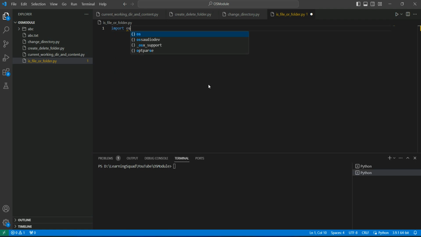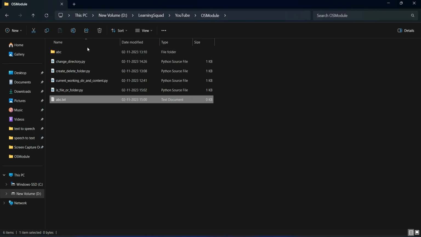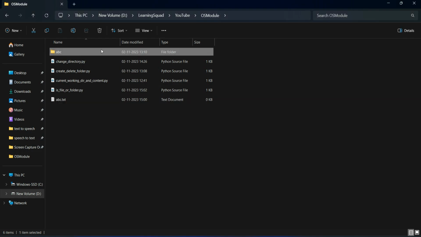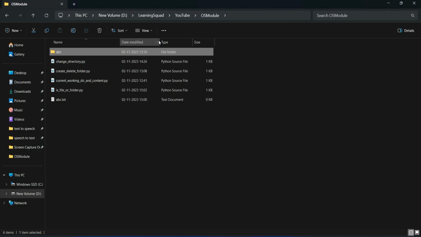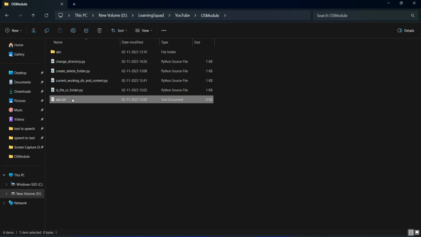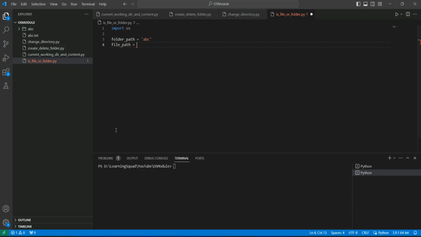So let's first import the OS module. And then I would say folder path as ABC. So currently we have folder path as ABC. You can give the absolute path also, but currently we can take ABC directly here. Then we can take the file path. So my file path name would be abc.txt. Again, you can take the absolute path for this as well.